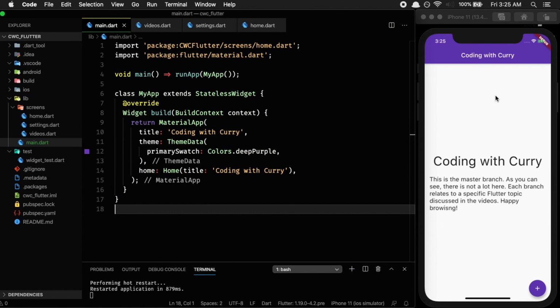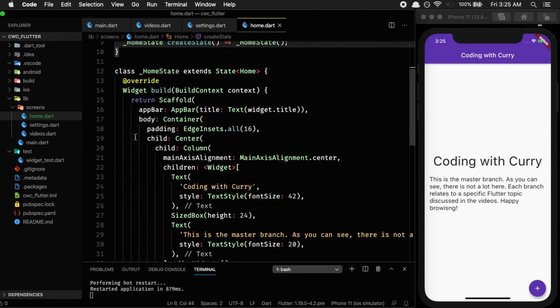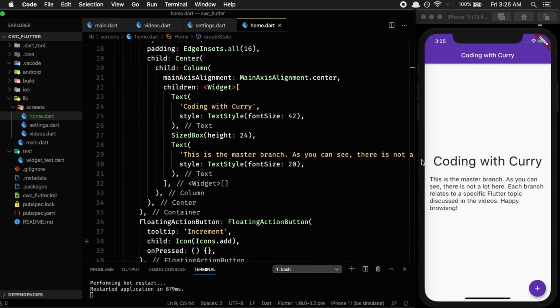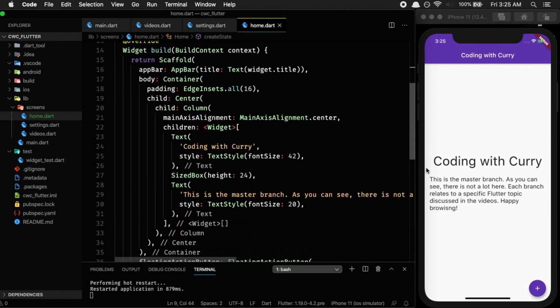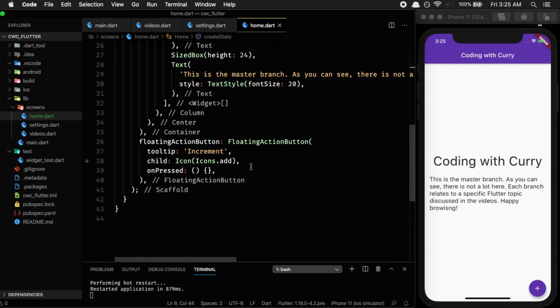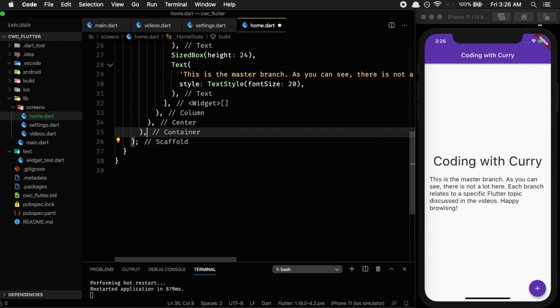Here we have some code from my master branch, but I've added a few different screens here that were not there before. So I've added the home screen, settings screen, and video screen. In the home screen, we have all this code here with the Coding with Curly text and the paragraph here. We have our container, centered, column, so everything is centered correctly. And we have our floating action button. For the floating action button, I'm actually going to get rid of this. That's not important for the video.